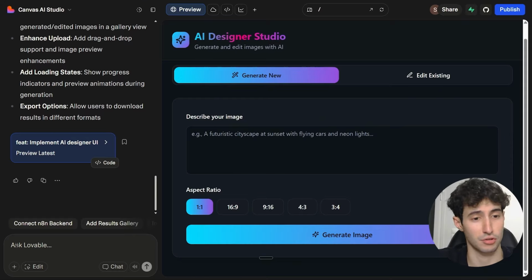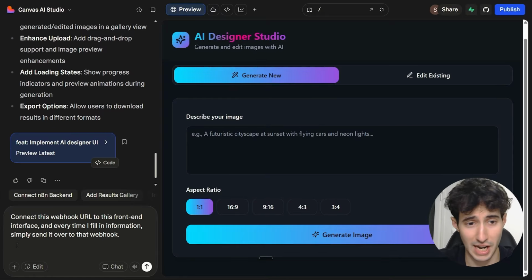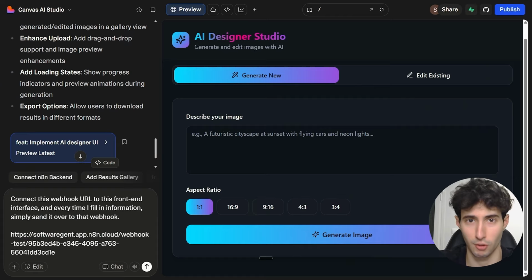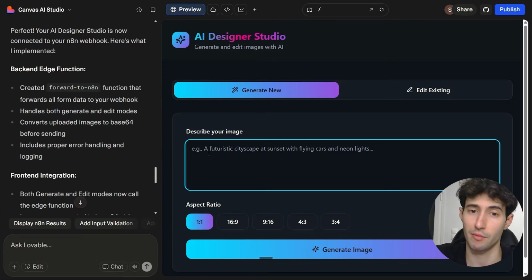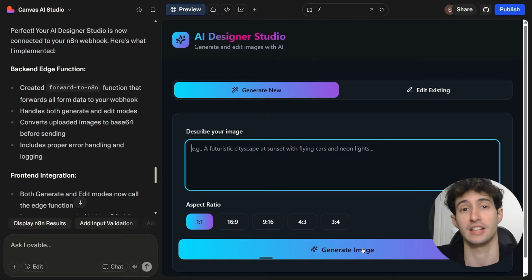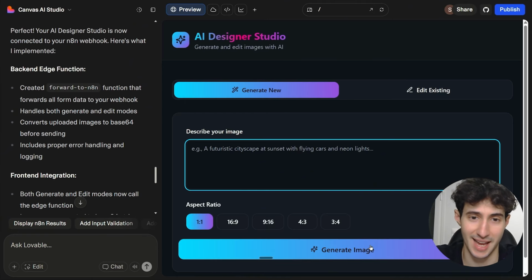So to do that, I will simply come over here and say, connect this web URL to this front-end interface, and every time I fill in information, simply send it over to that webhook. And now I will paste in the webhook URL I just copied, and then click on enter. And boom, Lovable just finished making the changes, which means if we come over here and, for example, describe an image that we want to generate, and click on generate image, it's going to send all this information back in our N8N interface.